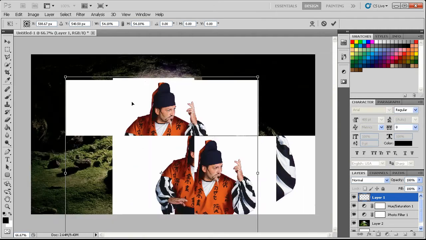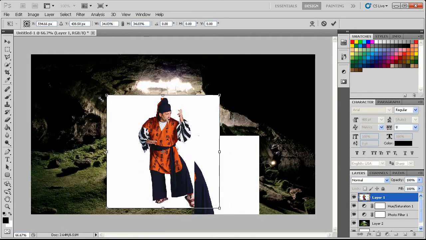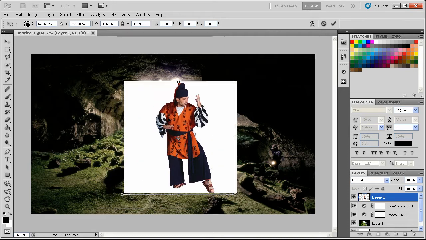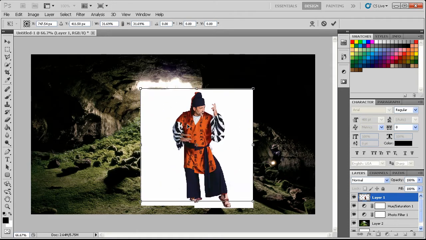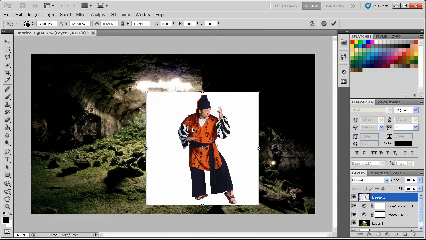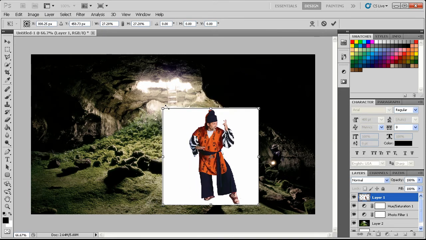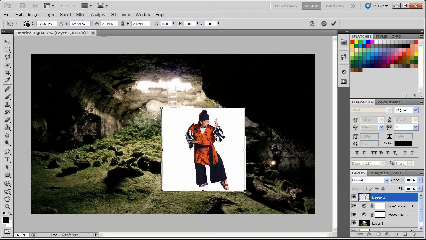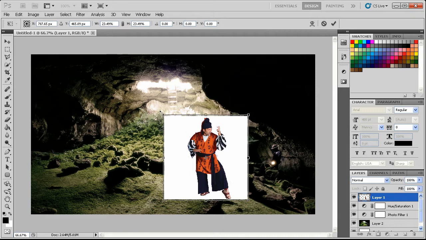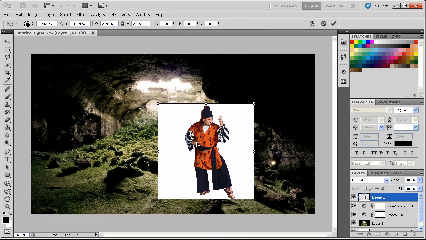Let's go ahead and make him a little bit smaller. Kind of place him where we're going to want him. I'm thinking that if we place him right here, it's going to look pretty good. We'll make him a little bit smaller. Maybe a little bit bigger. We'll make him a little bit bigger here.